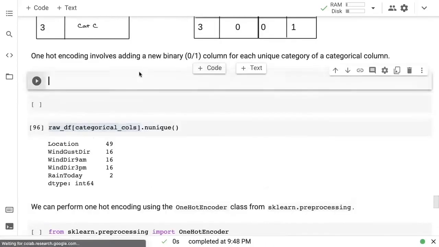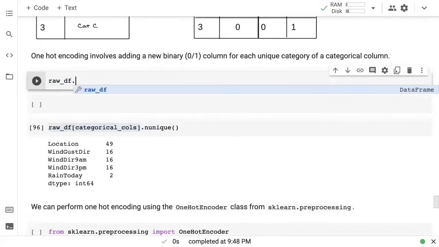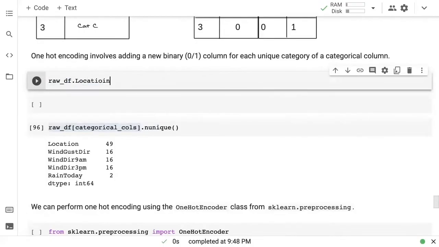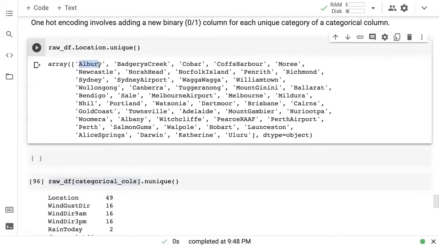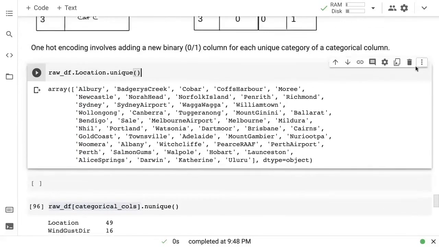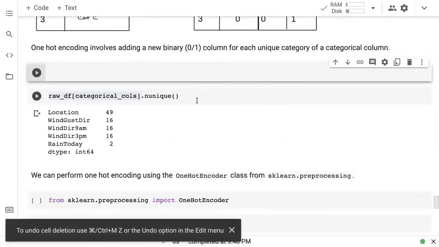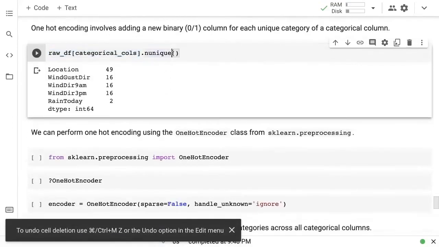So now if we want to perform one-hot encoding, what we are actually trying to say is that if I just look at the location data, rawdf.location.unique, what we're actually trying to say is that we want to create one column in the data for Albury, Badgery Creek, Cobar, etc. and put ones and zeros in these columns. So we're going to introduce 49 columns for location. Now that may seem like a lot, but it's okay. It's not a problem because most of these are just going to be 0, and most of the time they're going to be zeros in fact. So it's not something to worry about too much, and our data frame can handle it.